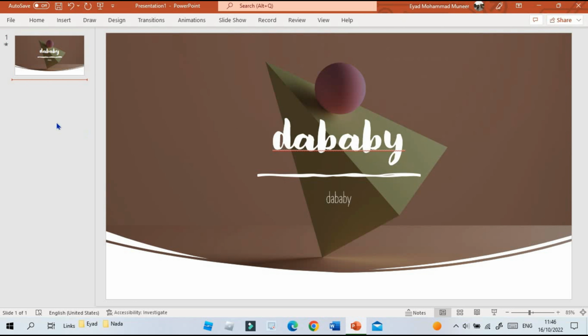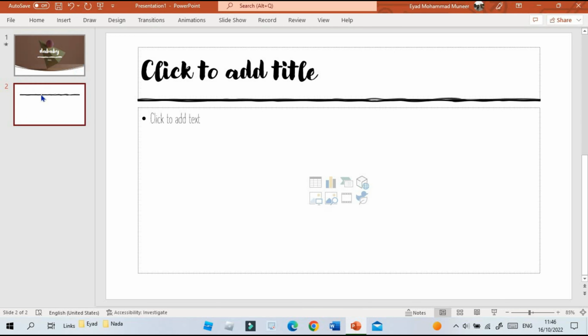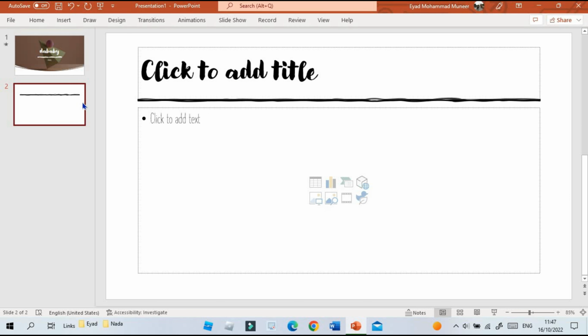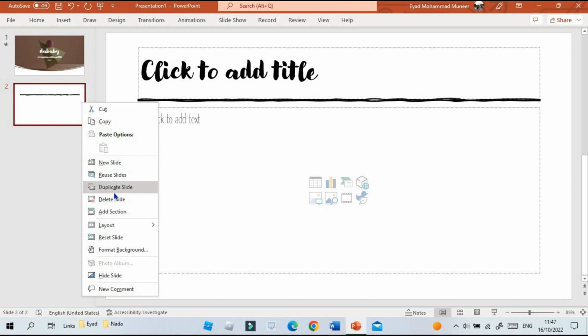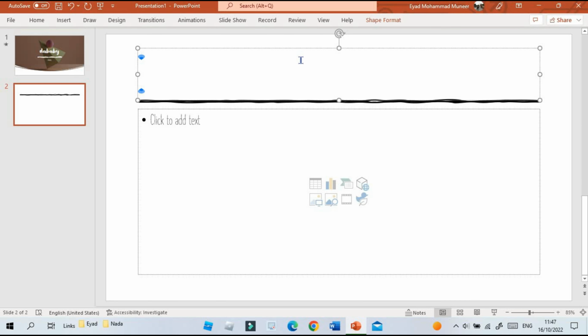To add a new slide, press Ctrl Shift plus M, and you have a new slide. And to delete the slide, press delete on your keyboard. Or you can just click on this and press delete. Okay, now in this one you can make the main slide.